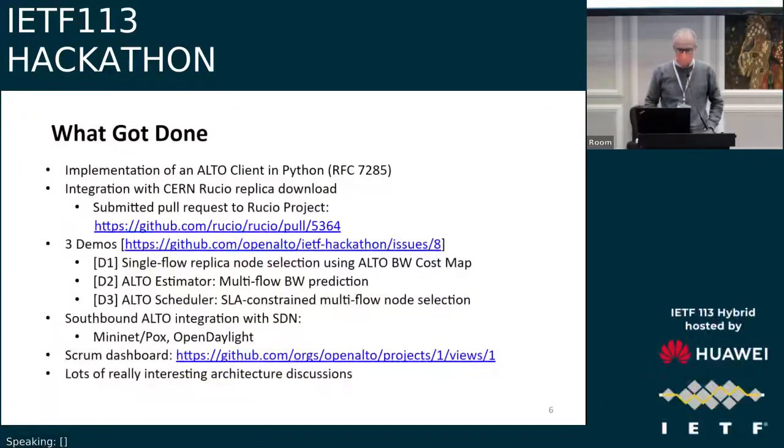We worked on 3 demos, and I'm going to just touch on them a little bit. And then also extensions on southbound Alto integration with SDN controllers, with Mininet and OpenDaylight. You have a Scrum dashboard that you can actually access.